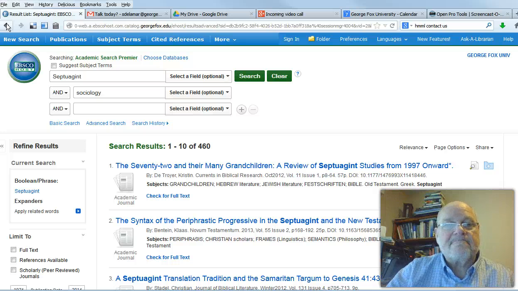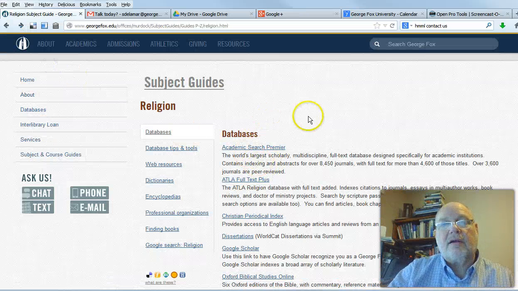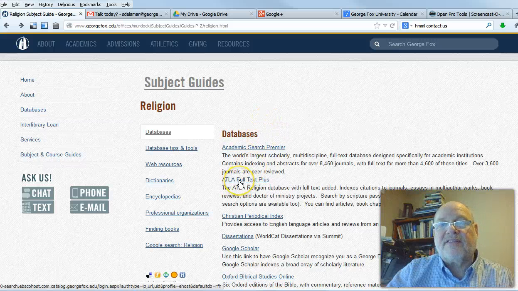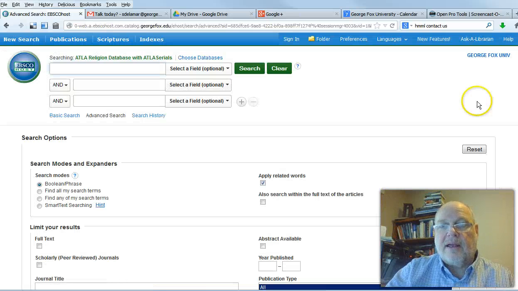So after you get done working through EBSCOhost's Academic Search Premier, then I want you to go back to the library.georgefox.edu databases and take a look at the second database. This one is ATLA, American Theological Library Association, ATLA. And this is a database with full text articles.